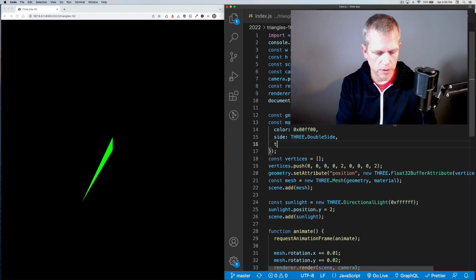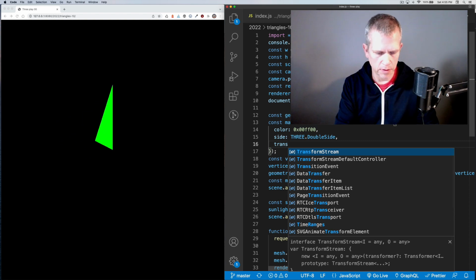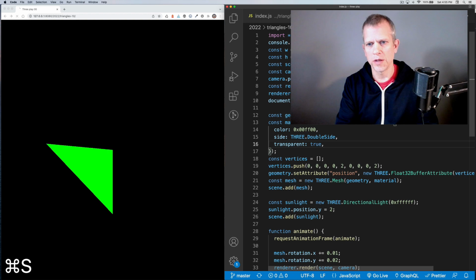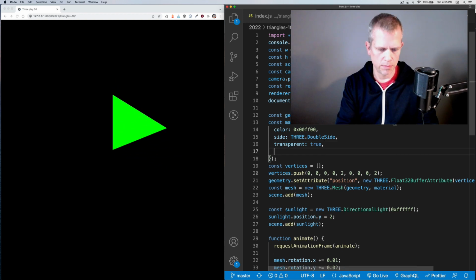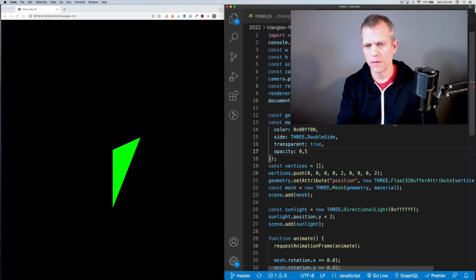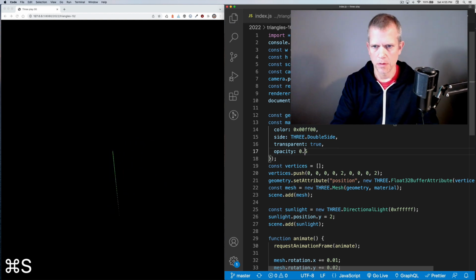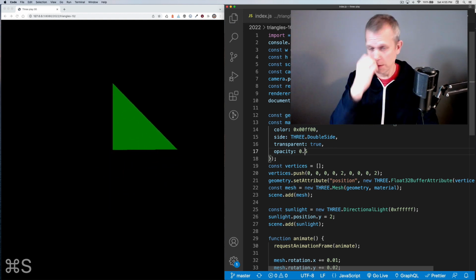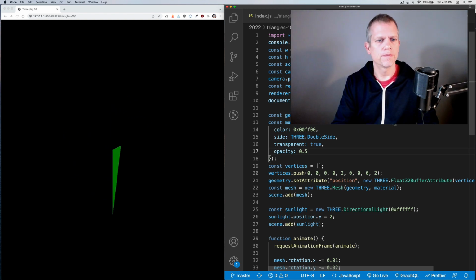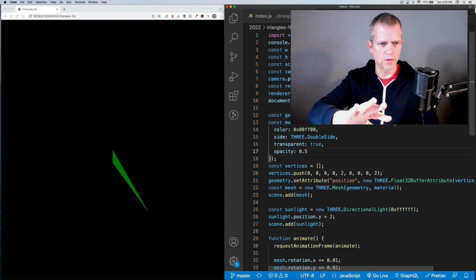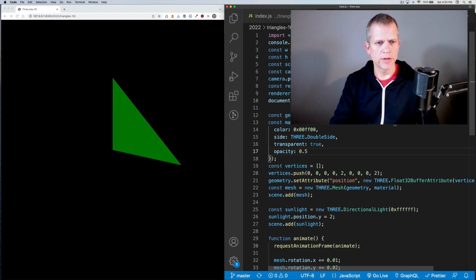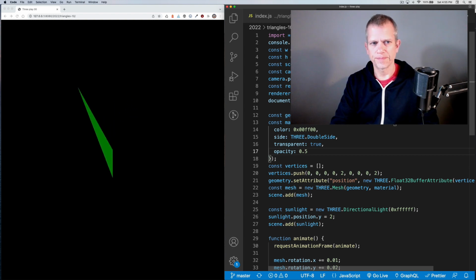We can also make it transparent, which when we initially set that has no effect, but then we can say opacity is 0.5, like so. And now it's a little bit darker because it's semi-transparent. Cool. That's the simplest form of our sculpture. We're just going to cram a bunch more points in there and go from there.